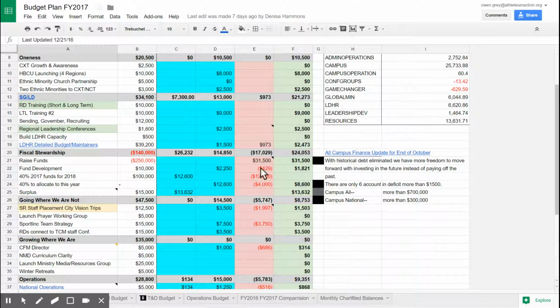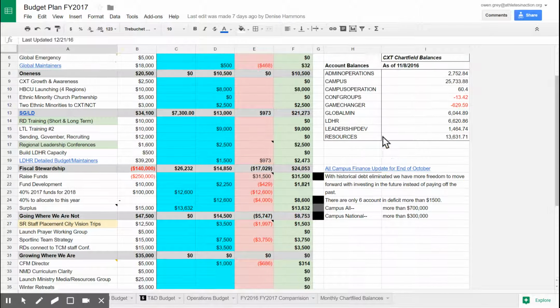Now, fiscal stewardship's done a little bit differently because that's a lot about money coming in, and I'm doing some other calculations about saving funds for next year.